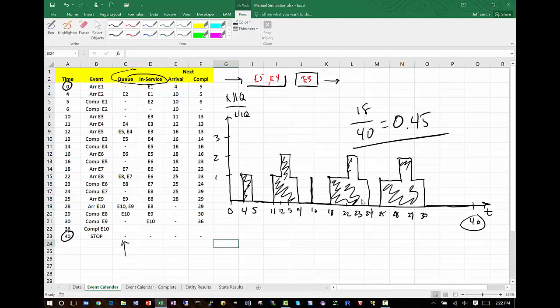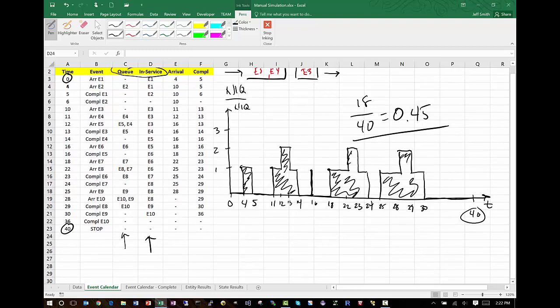So to get the utilization instead of the queue, we are interested in whether or not the server is busy. So if we use this column D, and instead of the individual entity, we just track whether or not the server was busy, and we do the same type of plot, we're interested in our value over time, and the server in our case is either idle or it's busy.